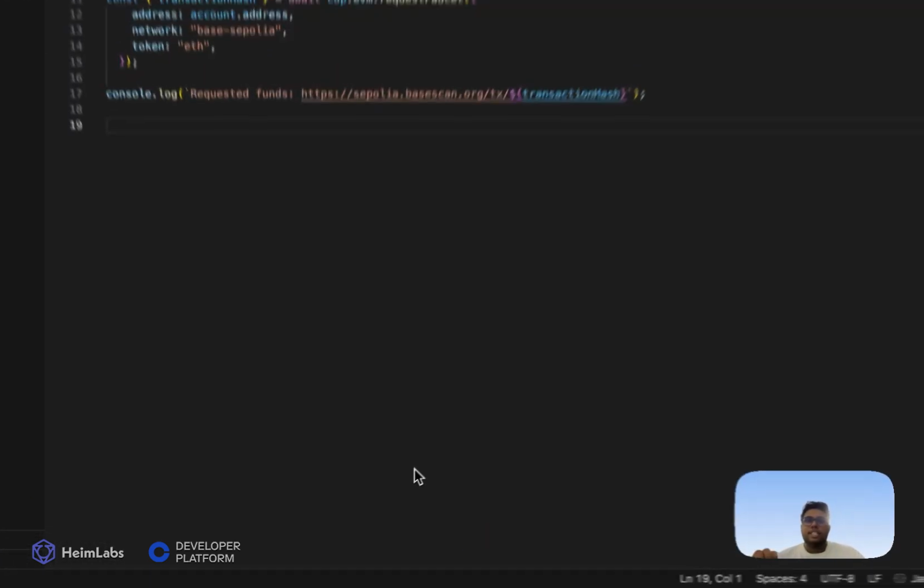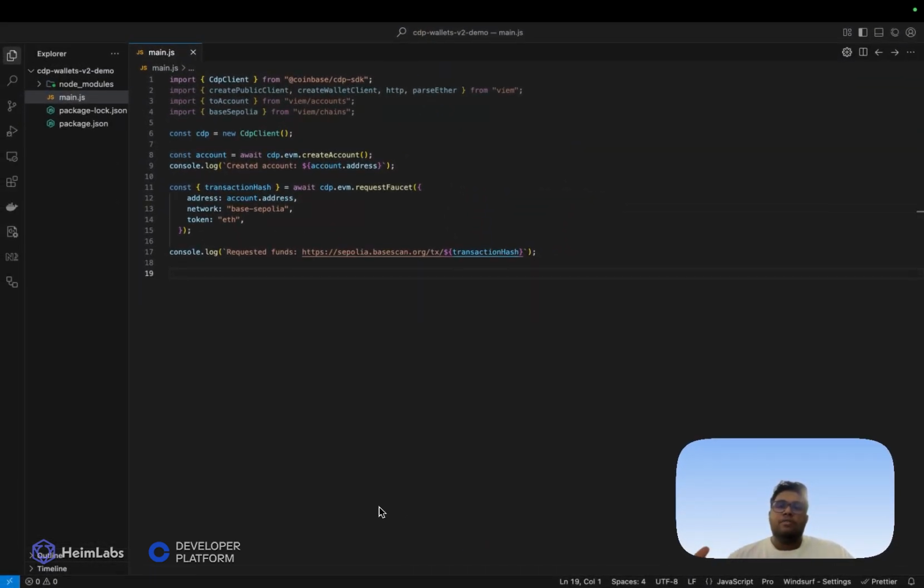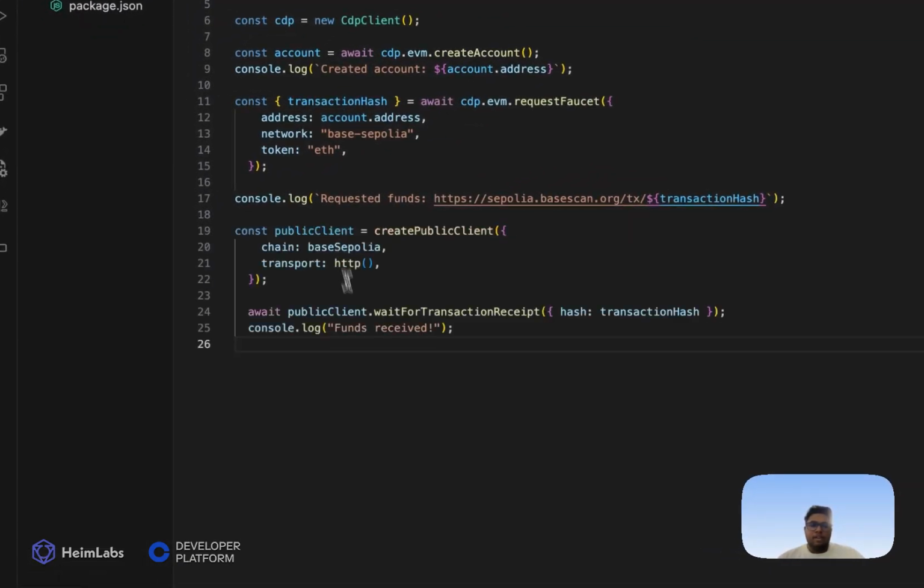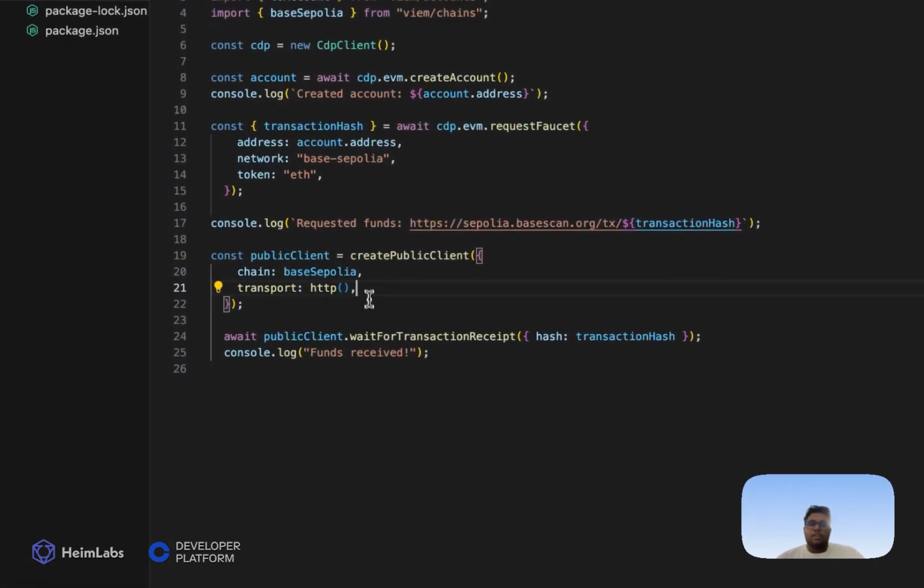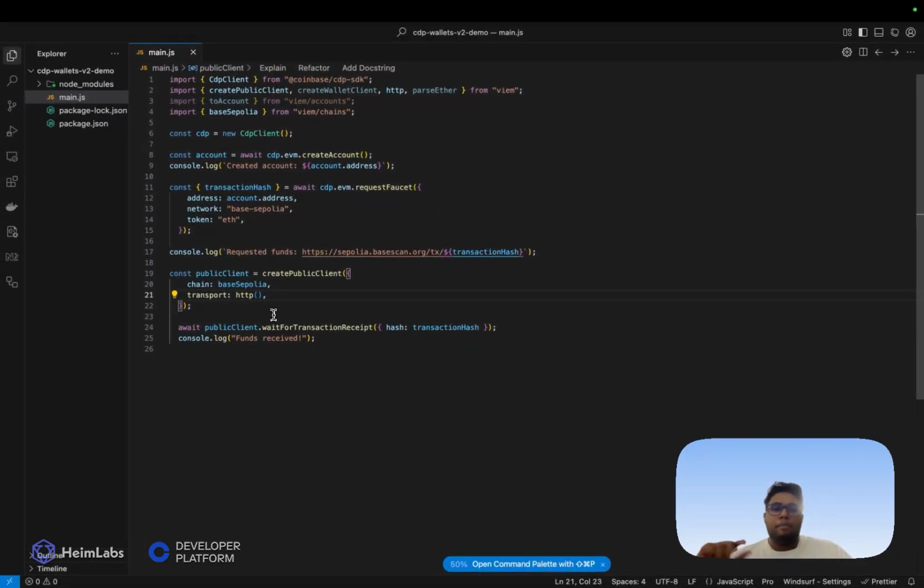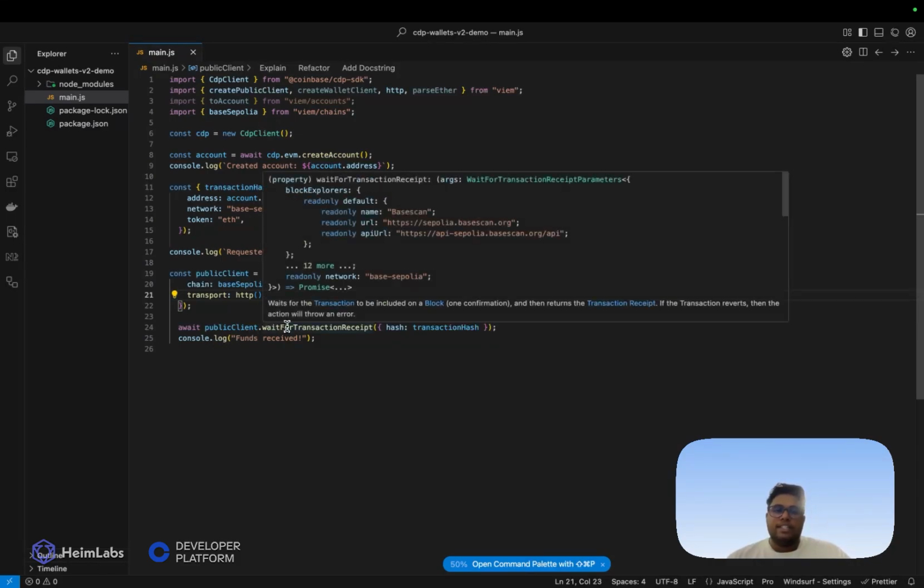Since the faucet transaction takes a moment to confirm, we need to confirm the transaction before proceeding. Let's set up a public client with viem to handle this. We have the code over here. First of all, we'll set up a public client using the viem utilities. We are on chain Base Sepolia over here, so we will create a public client that connects to Base Sepolia using the HTTP method. And next, we would use the publicClient.waitForTransactionReceipt.